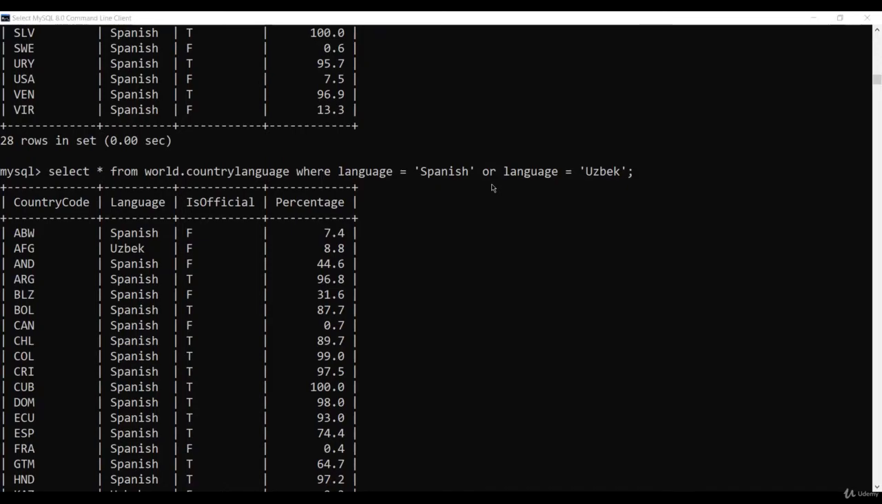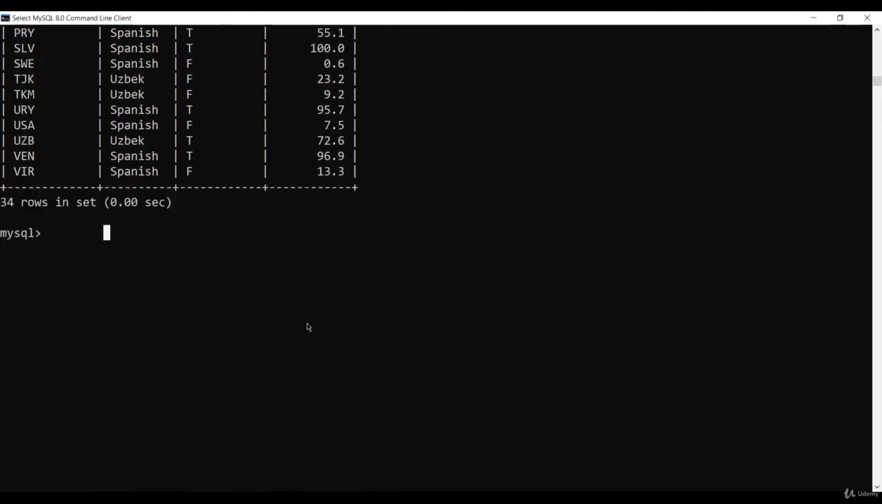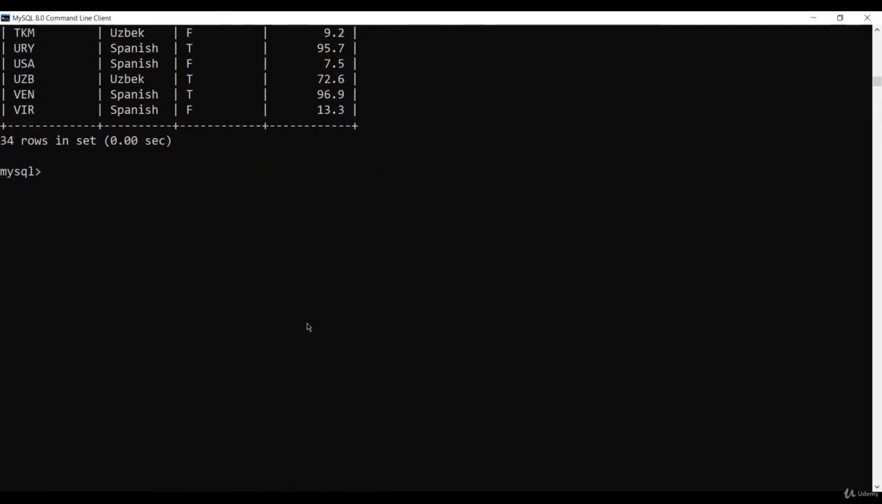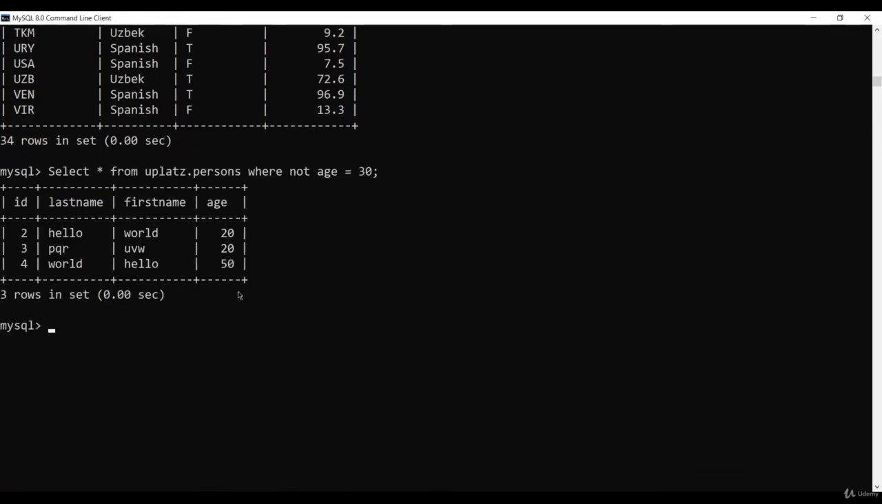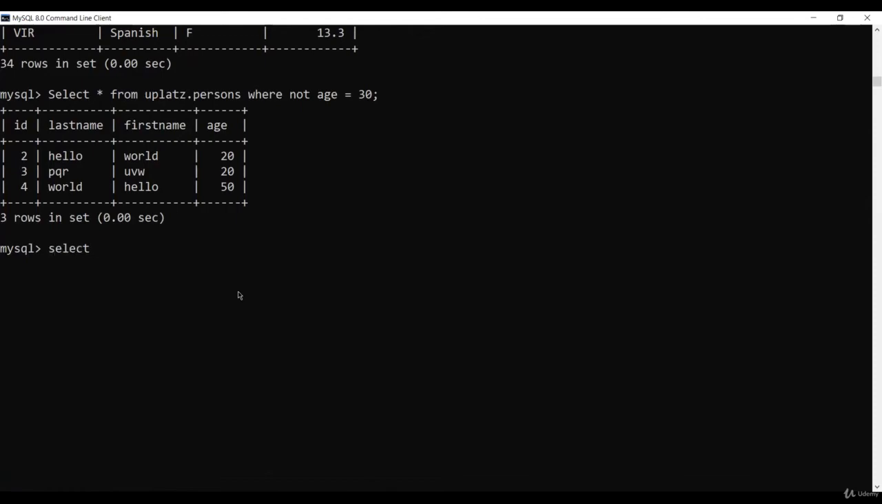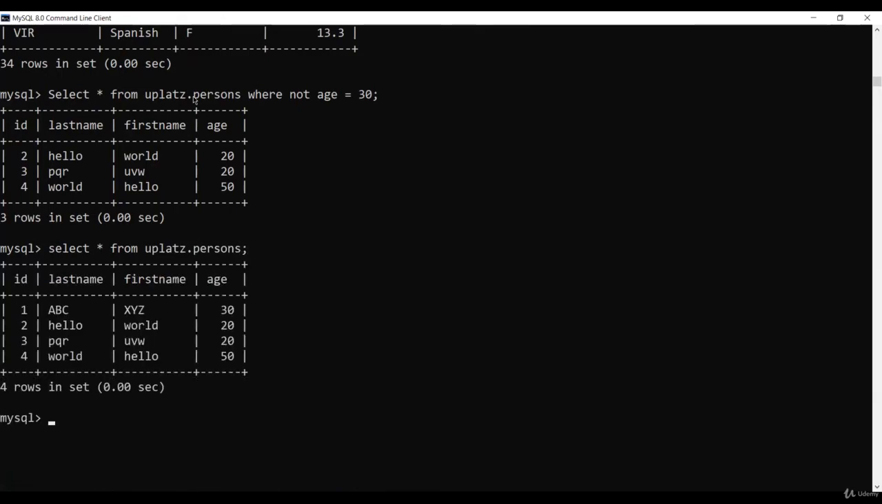Now let's move on to the next one, that is the NOT operator. Let us first try to see what is present in uplads.persons. We have 4 rows with different age parameters for all 4 of them. What we'll do is retrieve all those records where the age is not 30. So I should basically get these 3 rows: 20, 20 and 50.